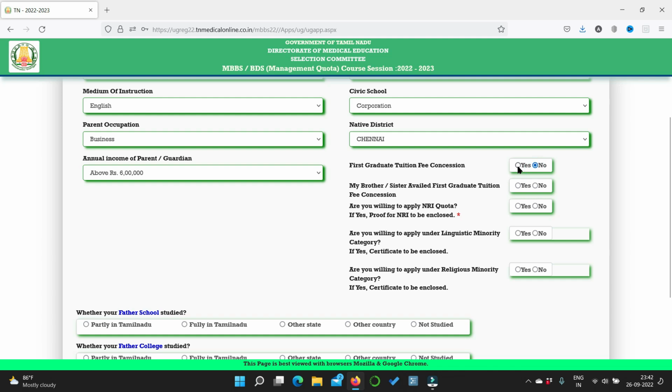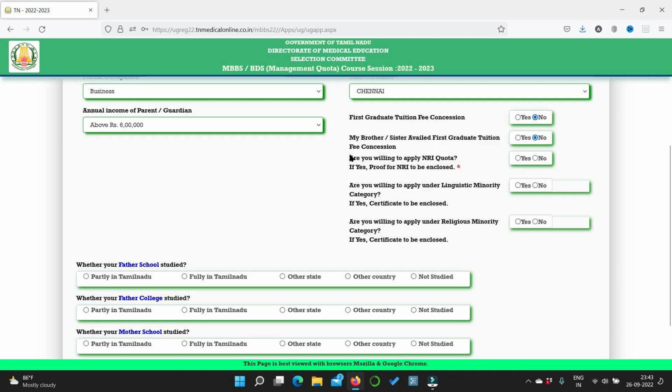If you are a Tamil Nadu student and if you are the first graduate from your family, then you can select yes. Okay. And if you are a first graduate from the family, or your brother or sister has availed the first graduate tuition fee concession, then you can select yes or no for that case. Here you can see: are you willing to apply NRI quota, right? If you are interested in NRI quota, then you need to select yes, right?